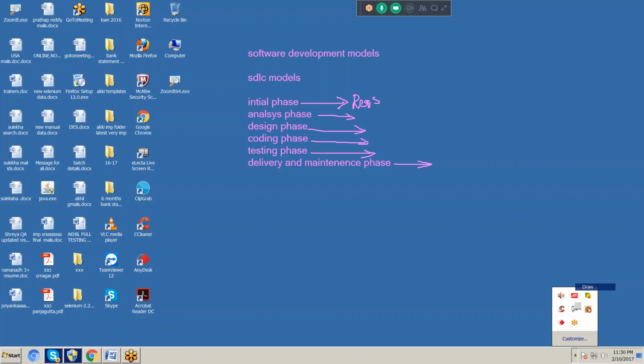If it is any model, they will follow and implement these 6 phases. Now I will teach you 5 to 6 models. All the companies will implement these 6 phases, but the process is different. Output is the same, process is different. They will follow different steps and develop the application.